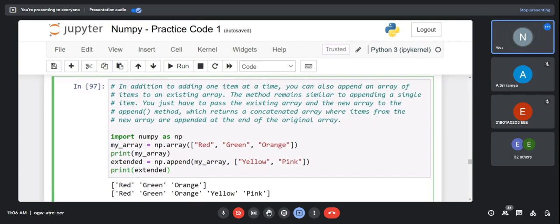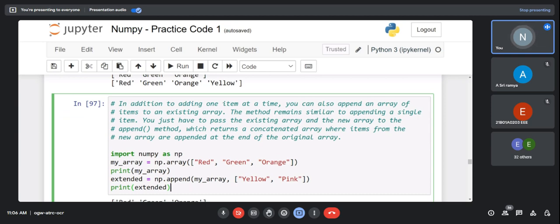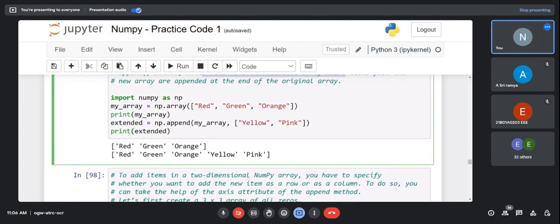And what will happen if I give two values? You can also append an array of items to the existing array. Similar to appending a single item, we can pass the existing array with a new array to append. It returns a concatenated array. For example, I have red, green, and orange. This is your initial array, and I'm appending yellow and pink to it. It will append yellow and pink at the last.